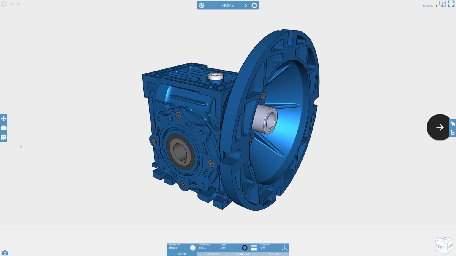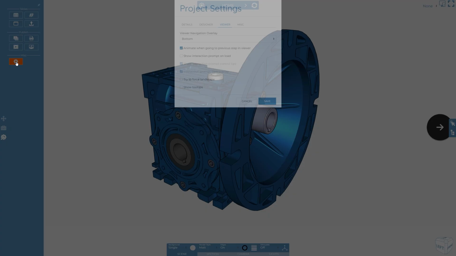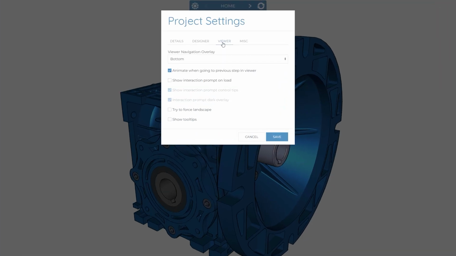To turn the navigation overlay off, go to the Tools slide-out menu and click Project Settings. On the Viewer tab, there's an option for Viewer Navigation Overlay. I'm going to set this to None and click Save.